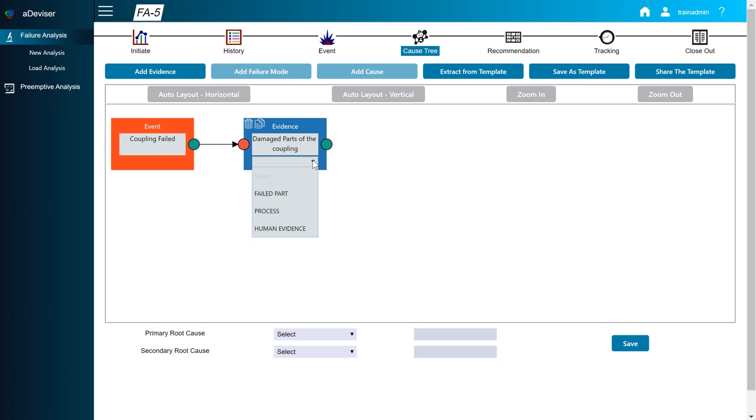Advisor methodology allows you to categorize the evidences under 3 categories. Failed part, an evidence of physical in nature. Process, an evidence which is transactional in nature. Human evidence, an evidence which is observable by a human.